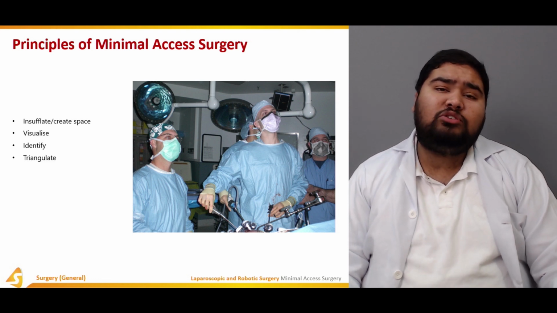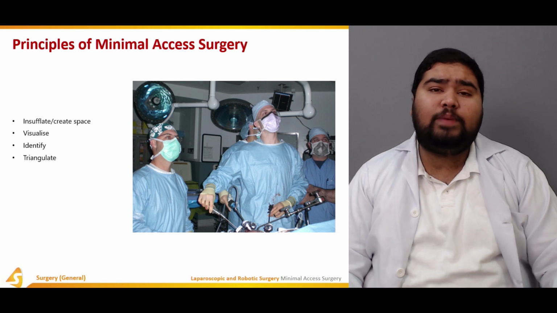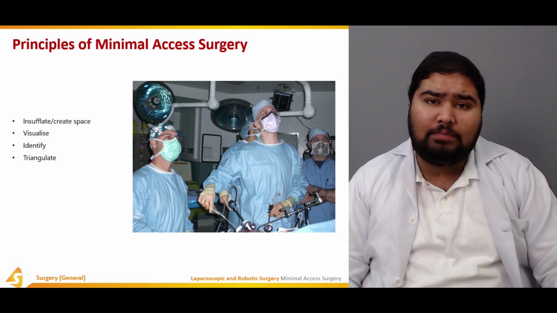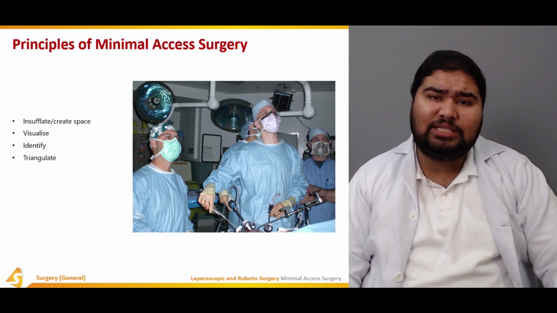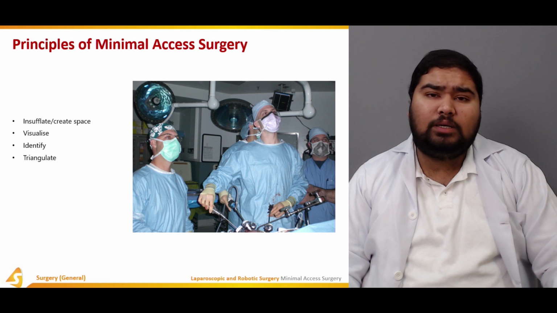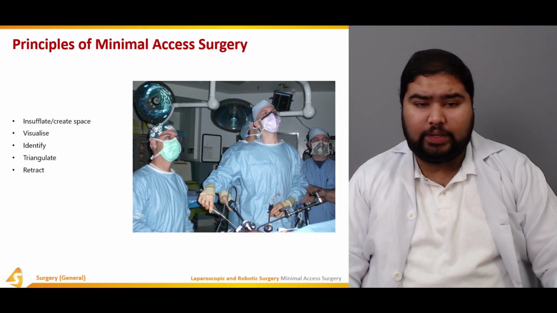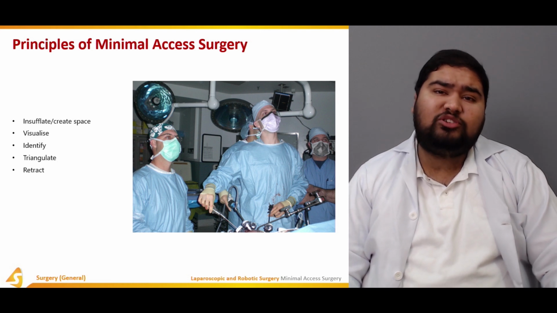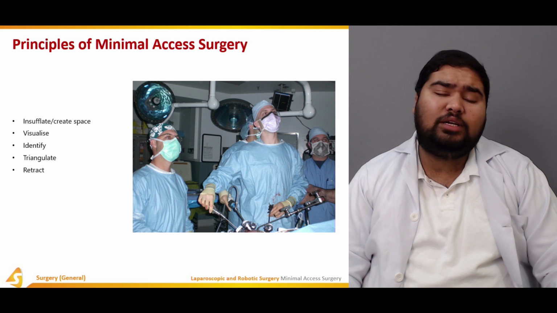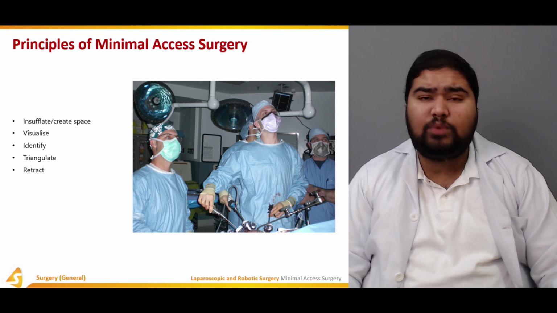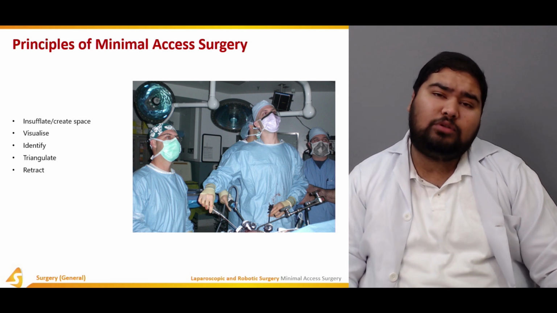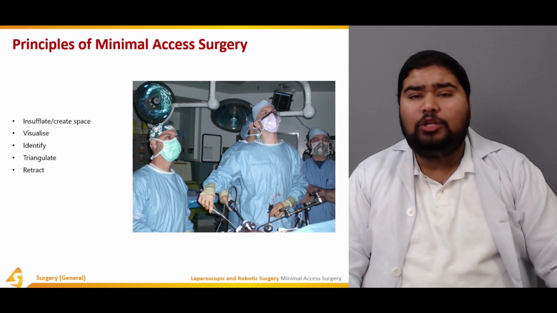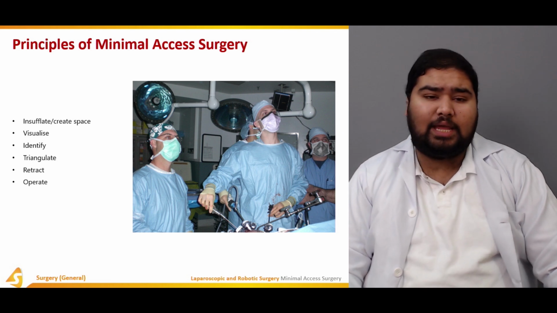Then you should be able to triangulate your position. You should be able to mark out the anatomical landmarks. Despite them being in a two-dimensional structure, you should be able to make out what the anatomical landmark is so that you can relate to it. Then you should be able to retract. Retraction of an organ is very important, because it gives a clear view of the organ you're about to resect or perform surgery on. So the process of retraction is very important.